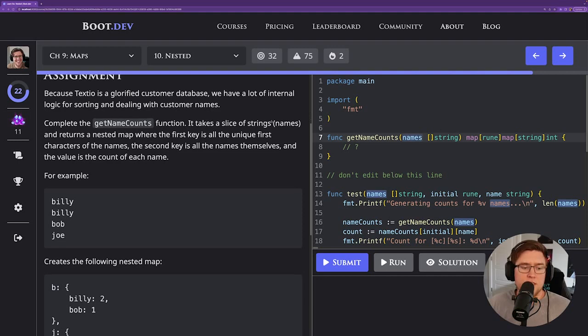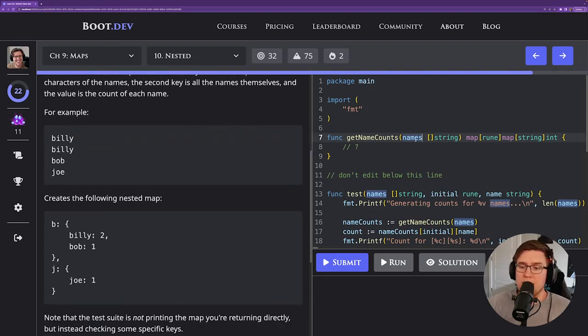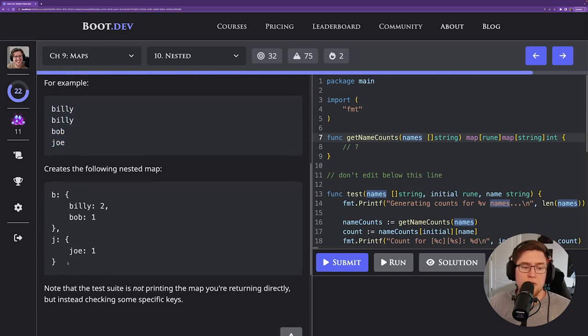So to kind of visualize this, we've got this example. If the input names slice is this slice here, Billy, Billy, Bob, Joe, it would create the following nested map. So the first key is just a letter. The second key is the full name, and then the value is the number of times that name showed up in the original list.